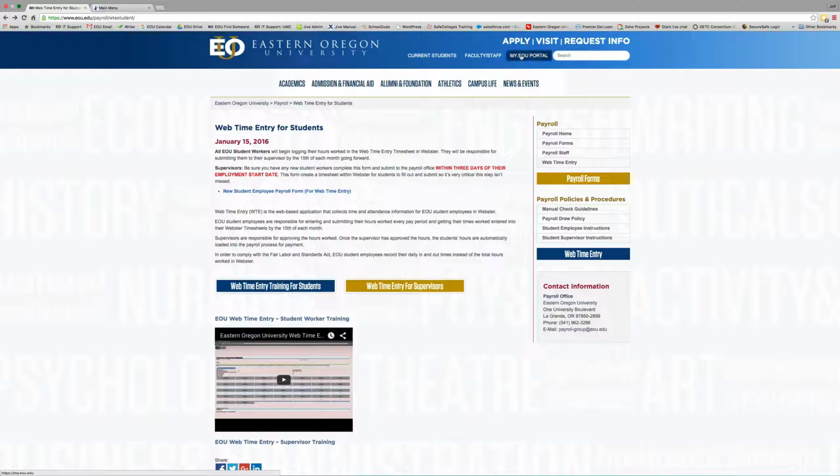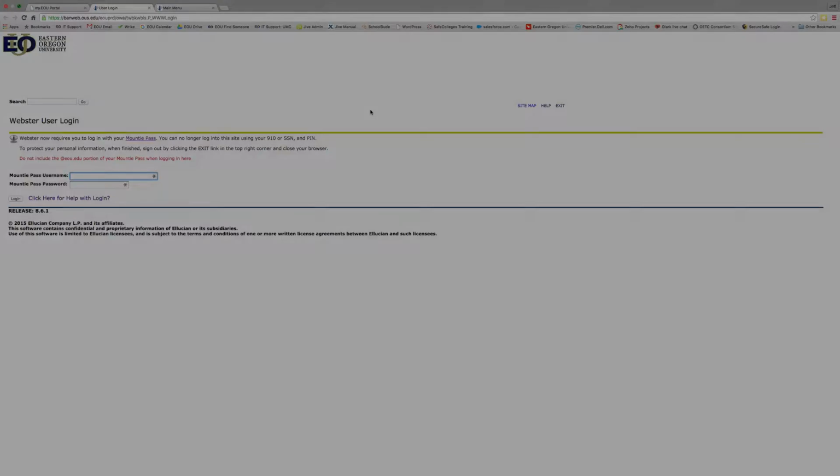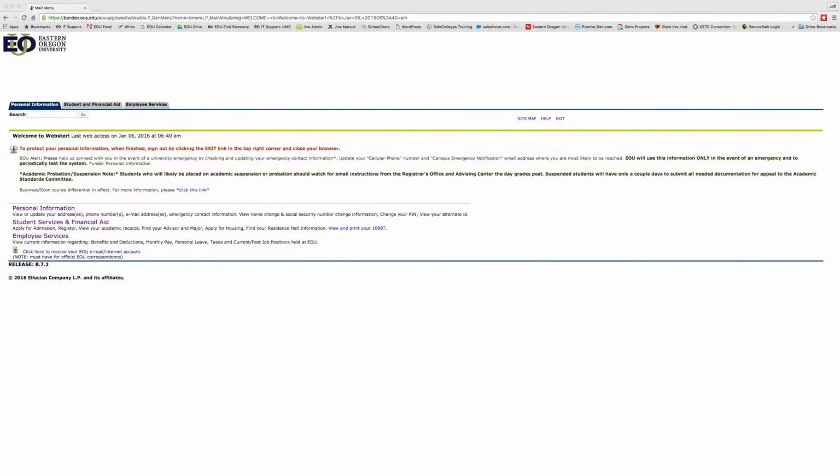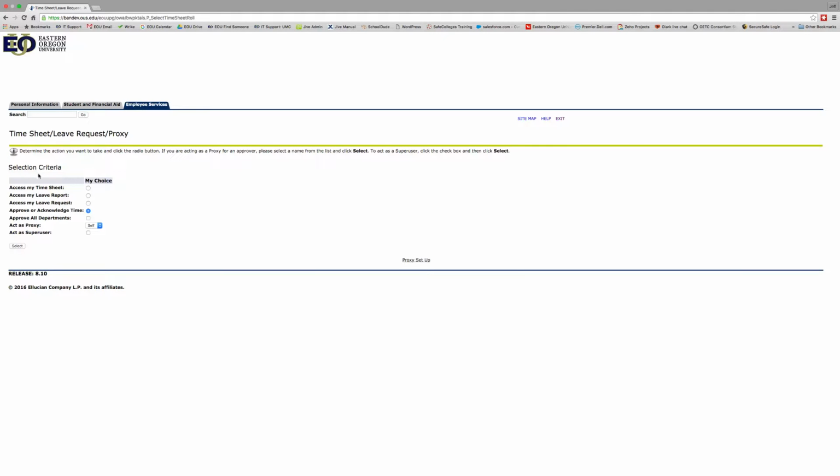So to do that, we're going to visit the EOU portal, select Webster, and then get logged in. Now that you're logged into Webster, you can browse to the timesheets by clicking on the Employee Services tab or click on the link down here. And once you're there, you click on the timesheet link here. And coming soon, we'll have timesheets available for all employees, but currently we're just going to be approving or acknowledging time. So this should be selected.